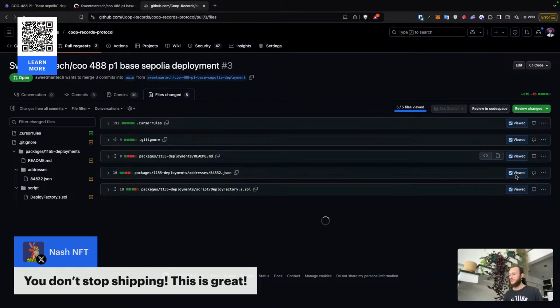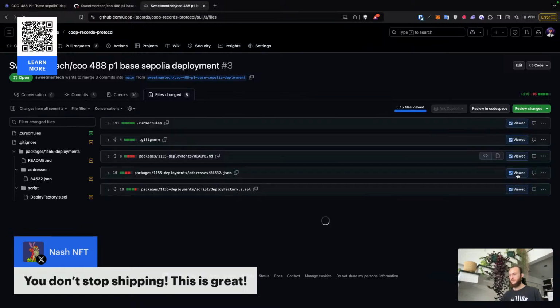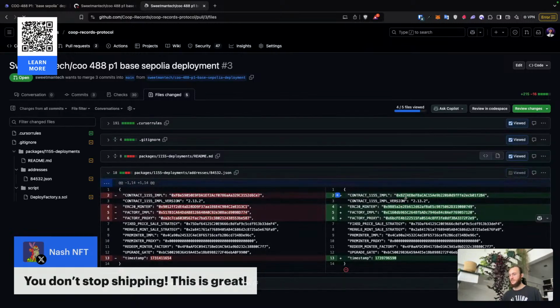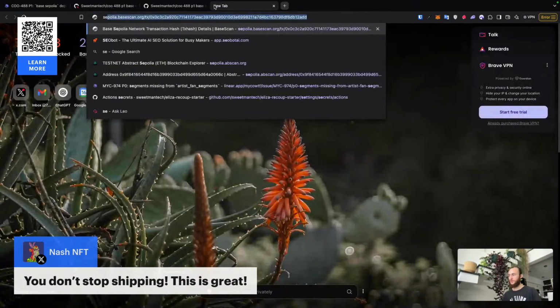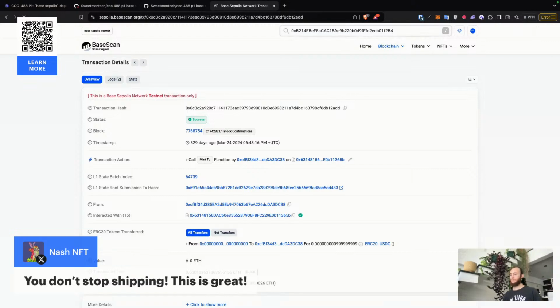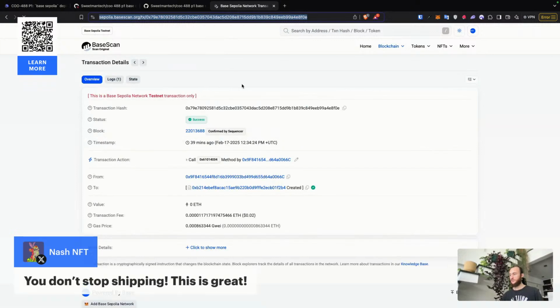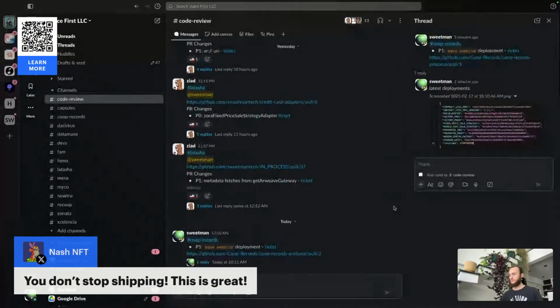All that I want is the addresses so that I can share that address with the team. Let's get the 1155. Let's go to Base Sepolia scan. Sepolia. And this was the transaction. And I'll just share the deployment transaction. Deployment TX.